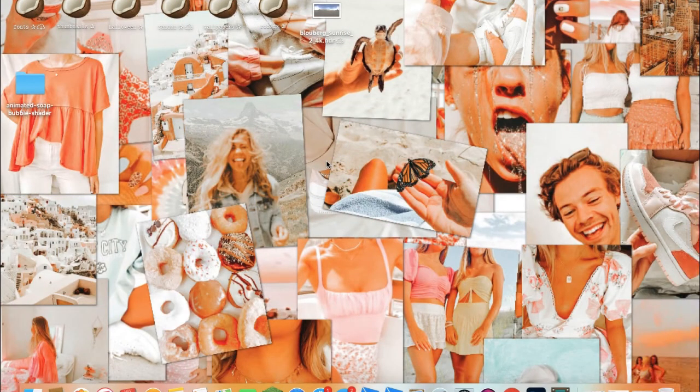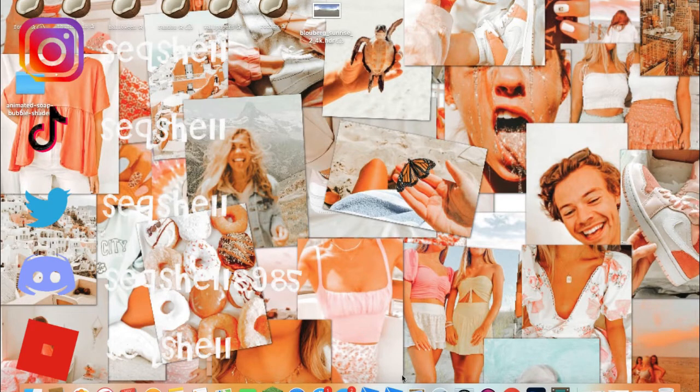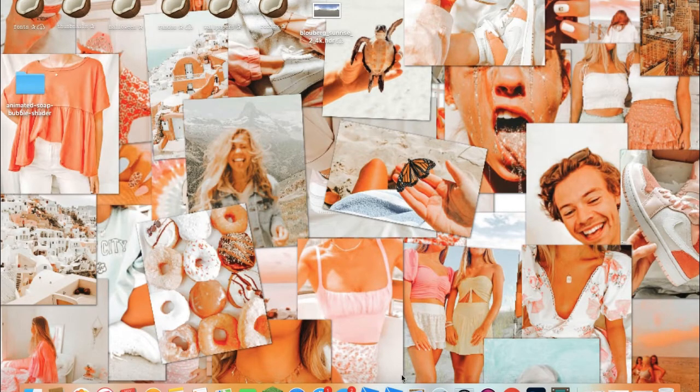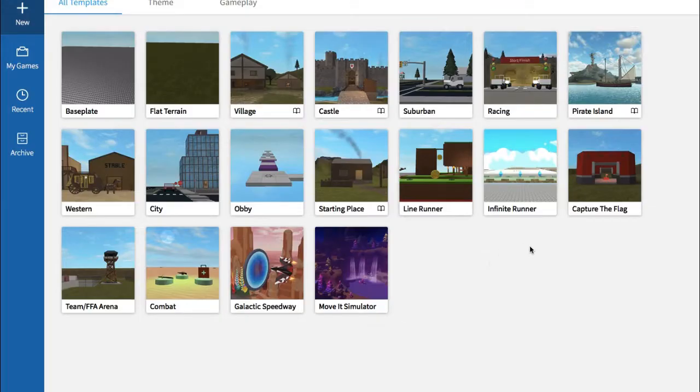Okay, here we are on my desktop, and the first thing that we will be doing is going into Roblox Studio. Roblox Studio should come free with Roblox on your computer. If it does not, I will have a link down below for you to get it. Once you are in Roblox Studio and you are logged into your account, you should be able to see this. It's under the category New. Go ahead and click on the base plate.